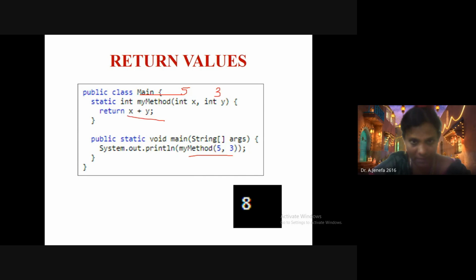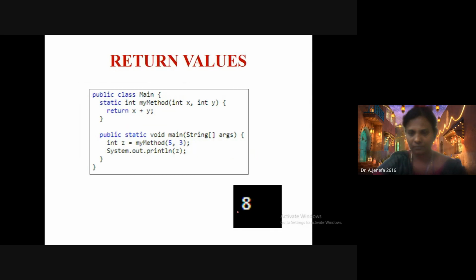So x value is assigned with 5 and y value is assigned with 3. We do x plus y. So 5 plus 3 is 8. So after addition, we return x plus y. What's the return value of x plus y? That is 8. So this value 8 will be returned here, so System.out.println will give you 8. So this is how we can pass values. This is also another example of how we return values from the function definition to the function calling.